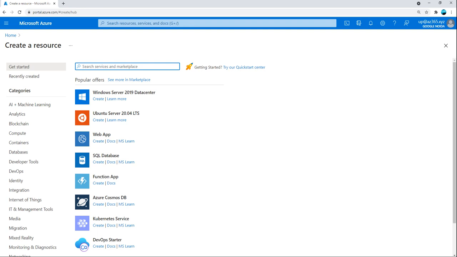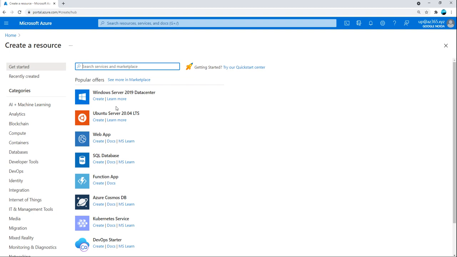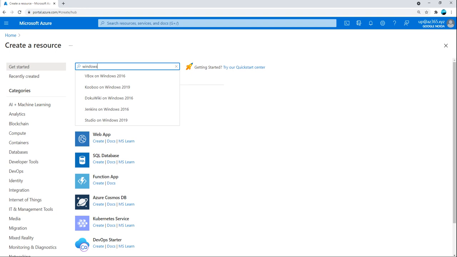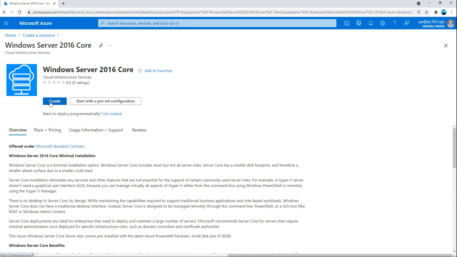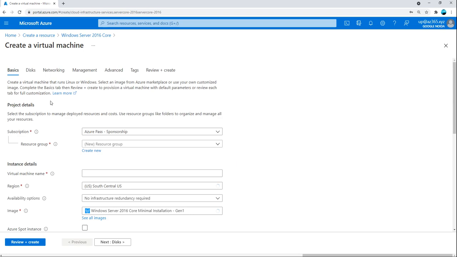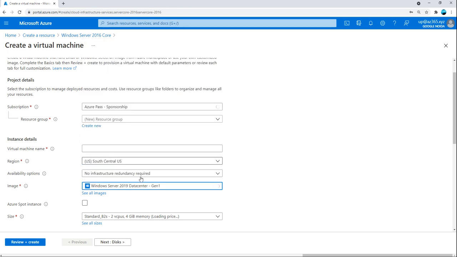So what we will do is create a virtual machine. I will just use Windows Server 2016 and see if it is available. Okay, I will just try to create it. I don't actually need the core, so I will look for a data center edition. This is the data center edition, so I will go with this.